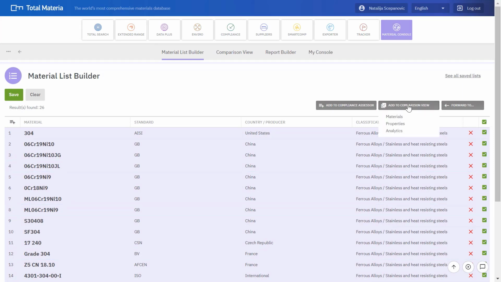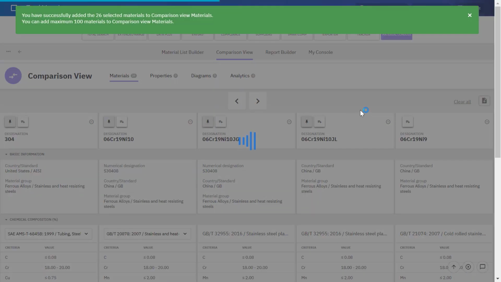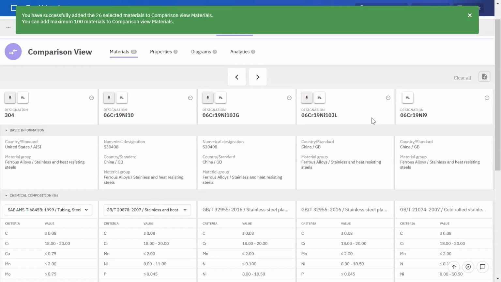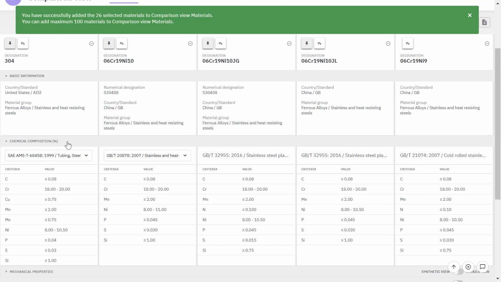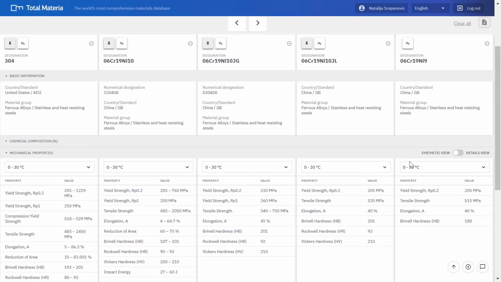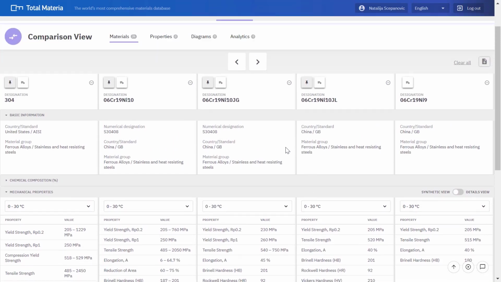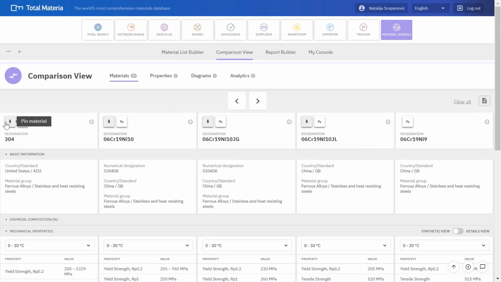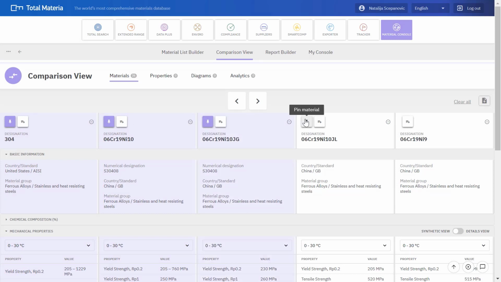We have 3 different ways to compare materials. Under materials, this looks similar to the quick comparing tool, where you can quickly compare their chemical compositions as well as mechanical and physical properties under both synthetic and details view. And this tool is great if you want to pin up to 4 different materials, look at all the materials in a detailed manner, and add the pinned materials to Report Builder.